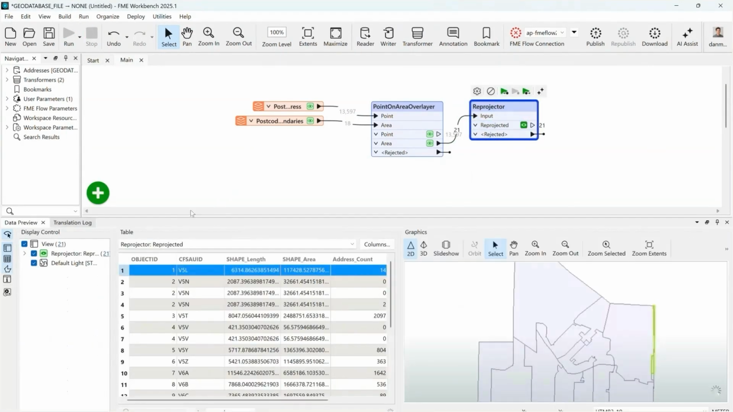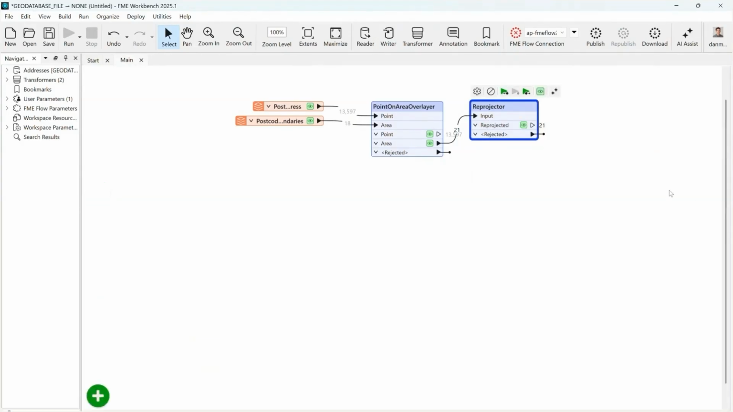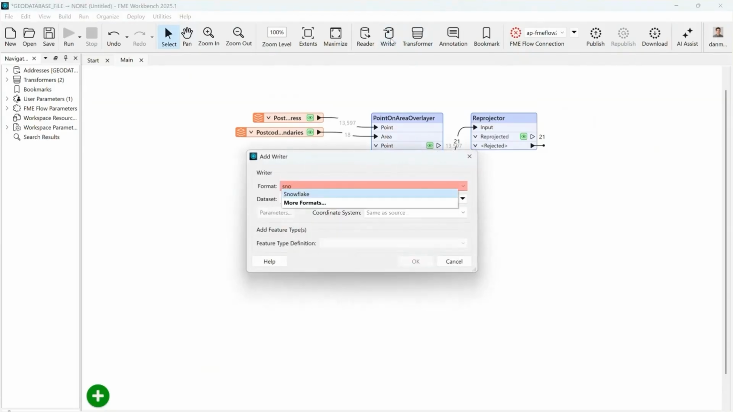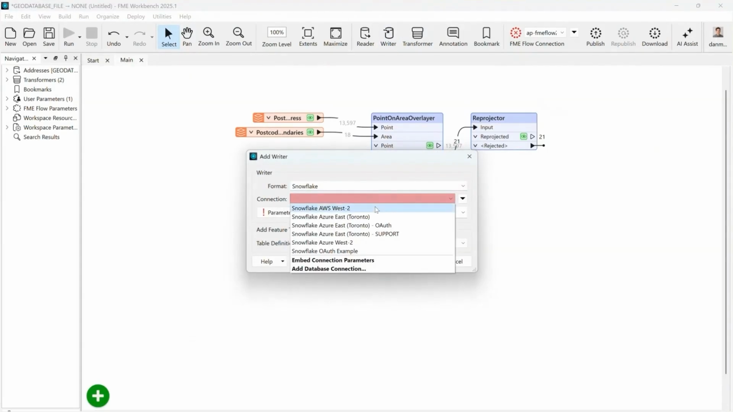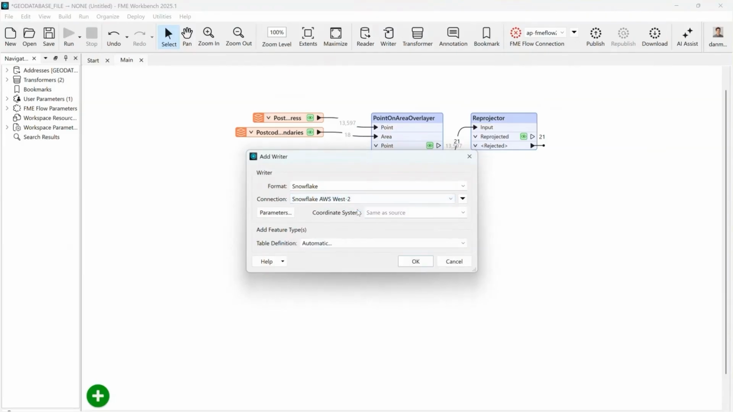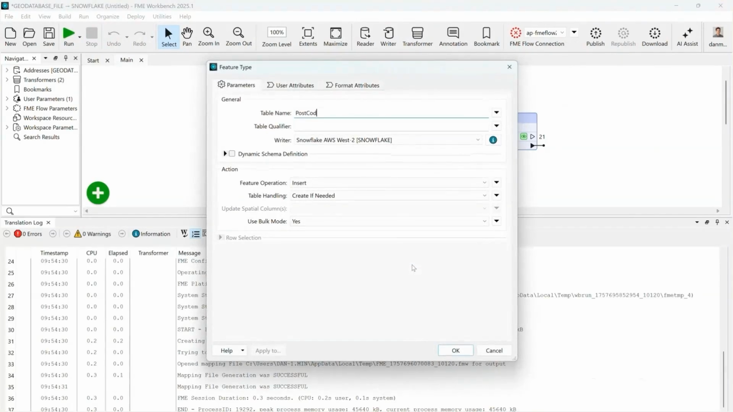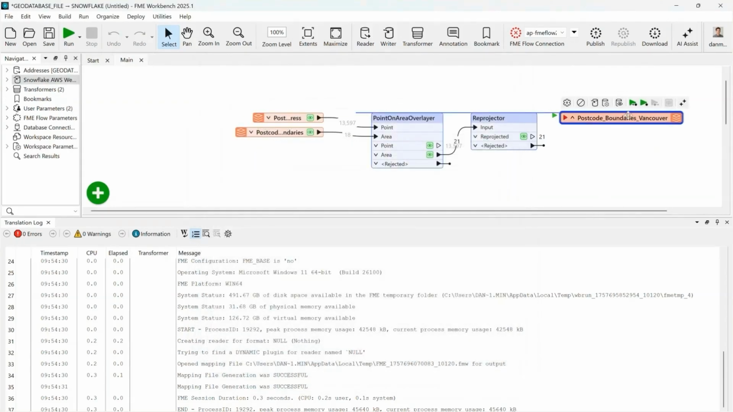These transformers we're using in this workspace are our tools that allow us to manipulate our data, calculate new values, or perform spatial operations. Our writer then allows us to output our data to our destination. In this case, we're going to be writing to Snowflake, and we've selected a saved database connection there. That allows us to easily connect to our database in Snowflake, and we can read and write from that.